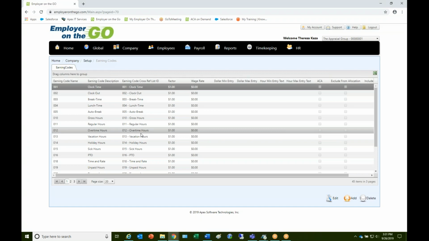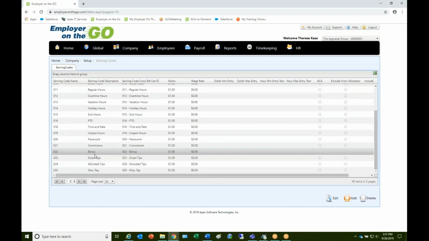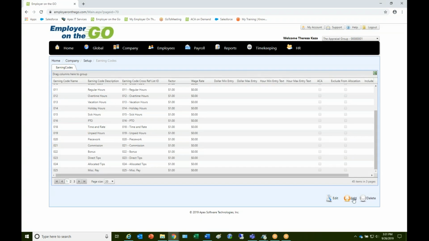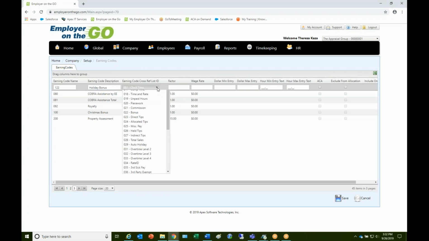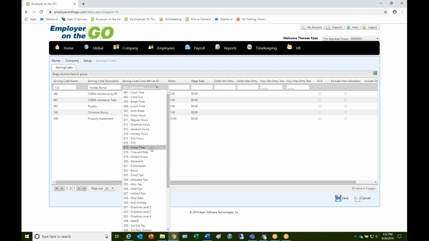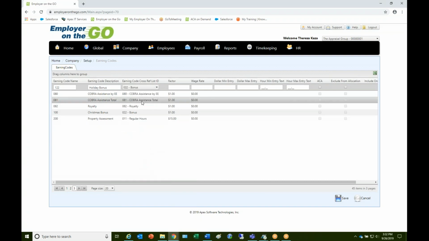Say I'm setting up a custom code, and I called it holiday bonus. If I scroll down, earning code number 22 is bonus. So if I were to click on add, I would maybe put a 1 in front of it and do code 122. Call it holiday bonus. We're getting to that time of year. Not yet, but we're getting there. And I'm going to cross-reference it in this earning code cross-reference list ID field to bonus.